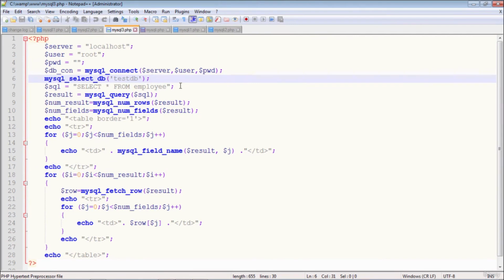What is the query to be executed? Simple select star from employee. In order to execute the query, the function is mysql_query. Because now this is a select query, the return value of this mysql_query function will be a result set. So this result variable is the result set. Using the MySQL API functions like mysql_num_rows will give me how many records are there in the table, and mysql_num_fields will give me how many fields are there in my select query.